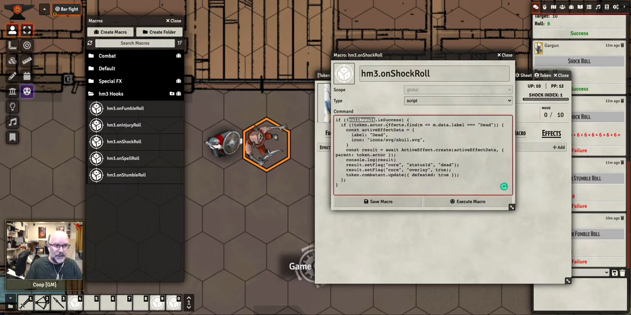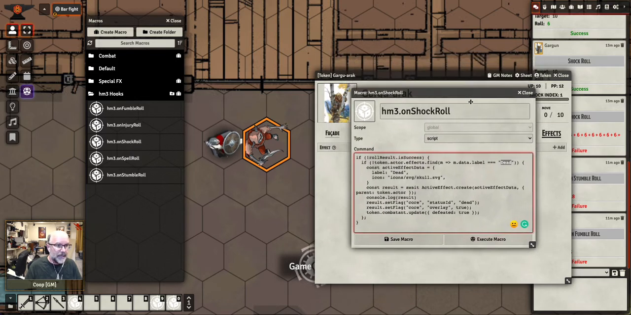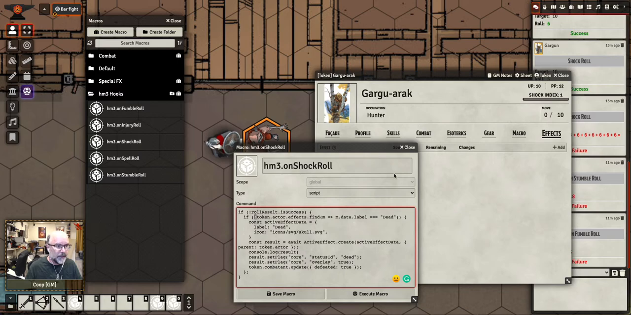He also passes in roll result. Again, this is not base Foundry. This is something that the developer for HârnMaster has put in, and it makes it super convenient to use these. So what we do first is check the roll result, see if it's a success. If it is not, then we look for an active effect that already exists of dead. Remember, when we defeated the enemy, it created an active effect called dead. If we don't find one, then we're going to create one.